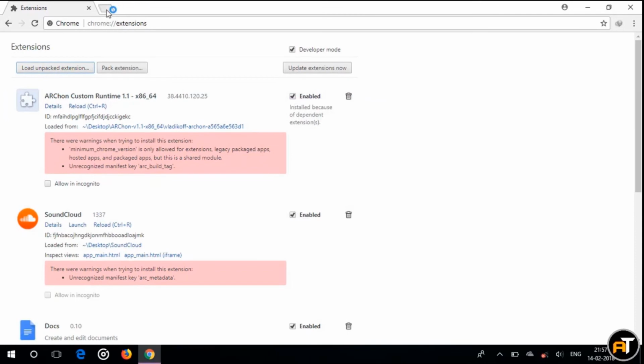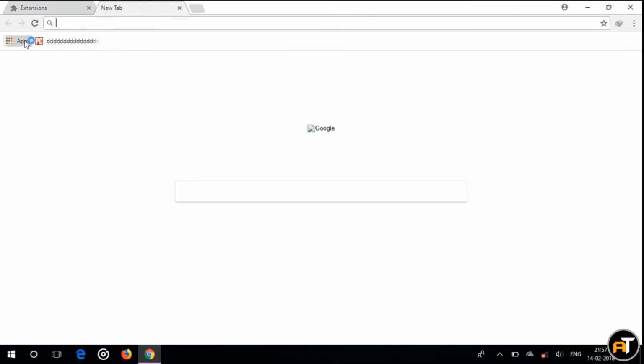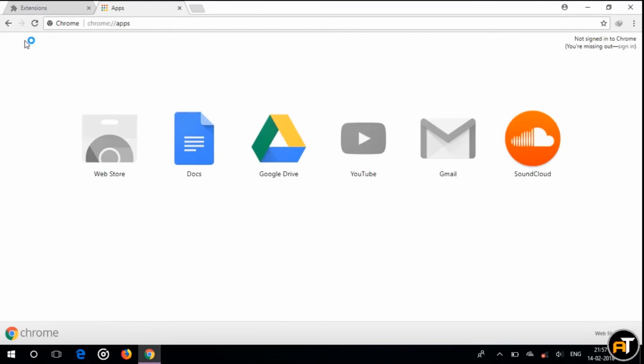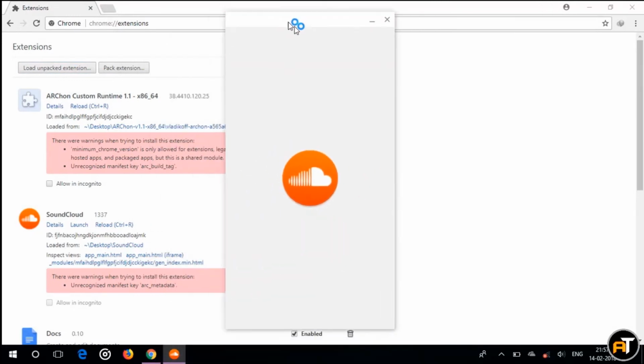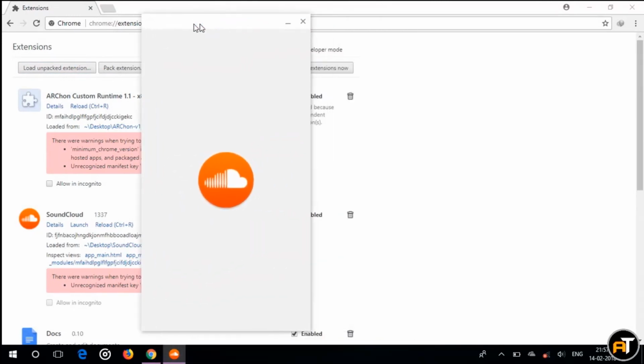Now open a new tab and at the top left corner click on apps. You will be able to see the apps you have just loaded. Following the exact procedure, you can run any other app on your computer.